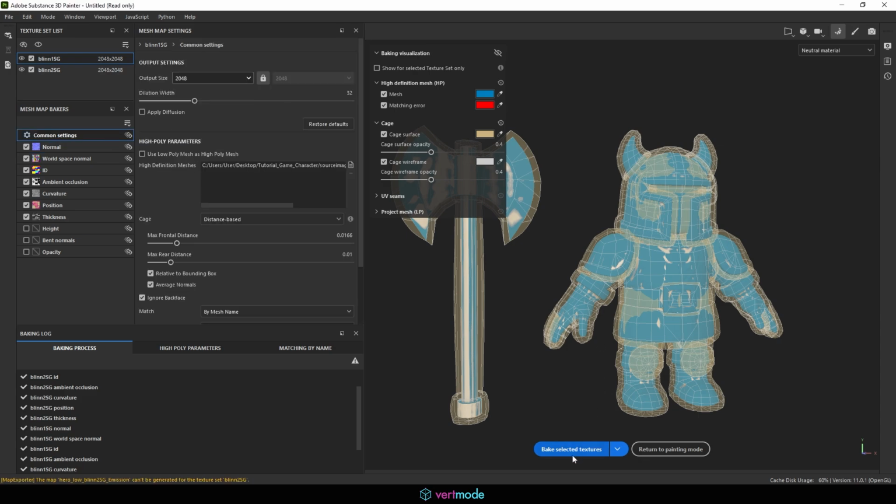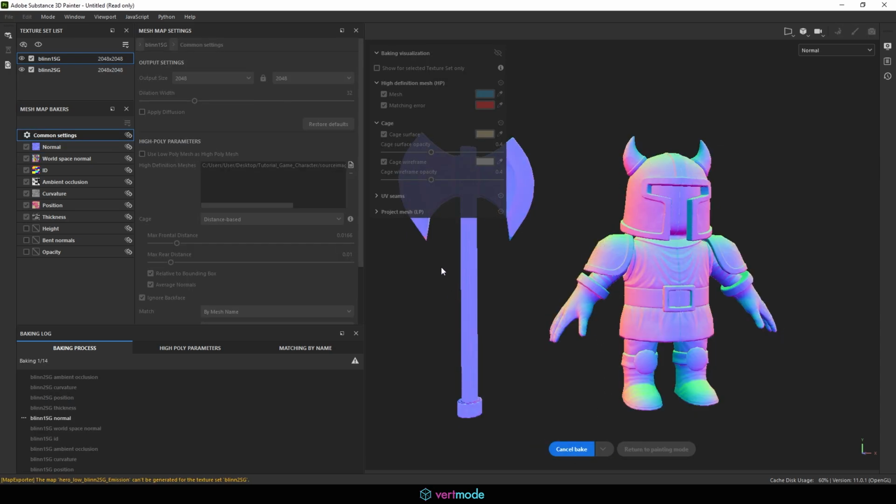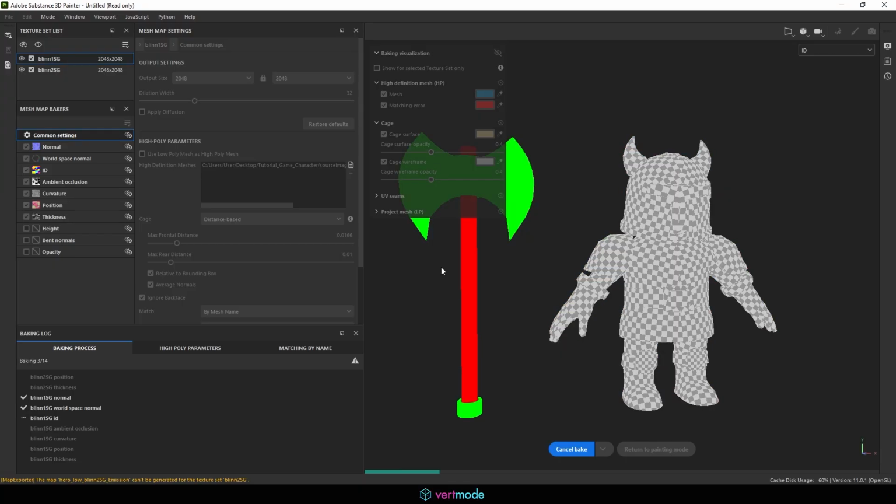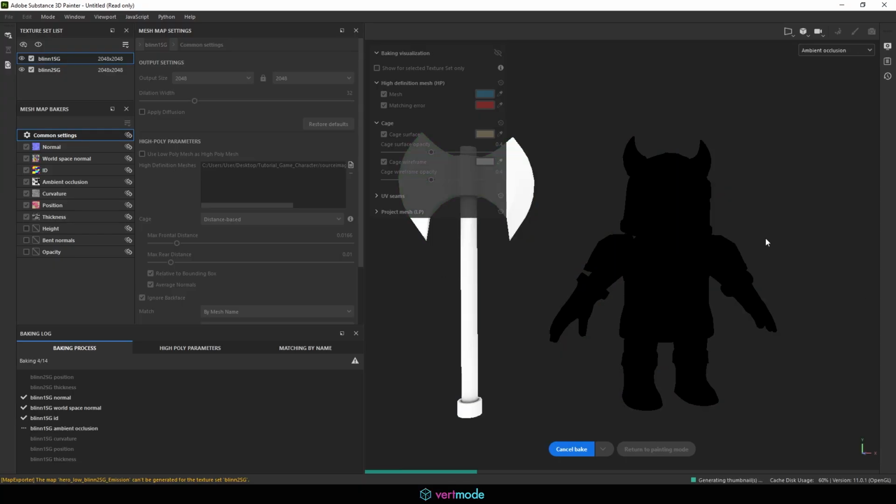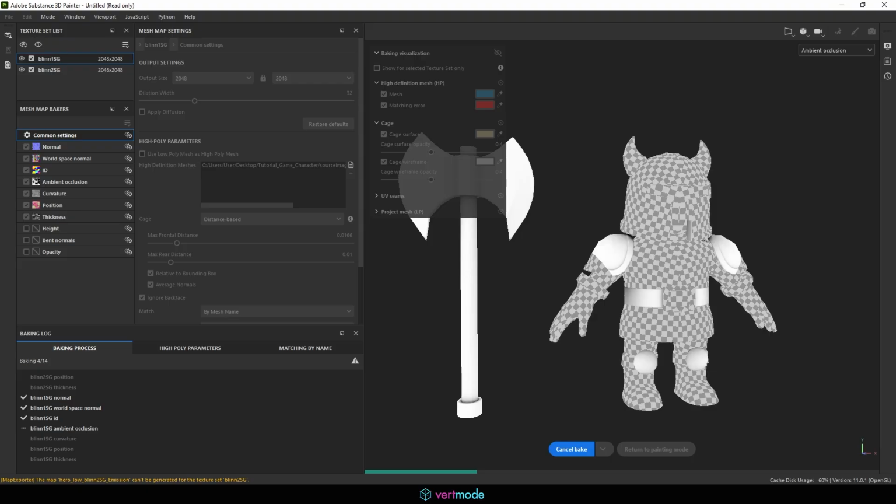We'll go ahead and export this at 2K. This is going to take a moment, so I'm going to let this finish, and when we come back, we'll go ahead and preview these in Unity. So this is going to take a bit. I'm going to let this bake, and then we'll jump forward to when it's complete.